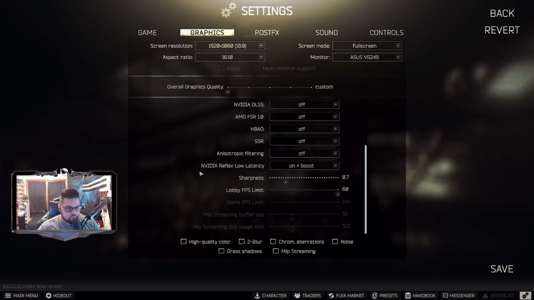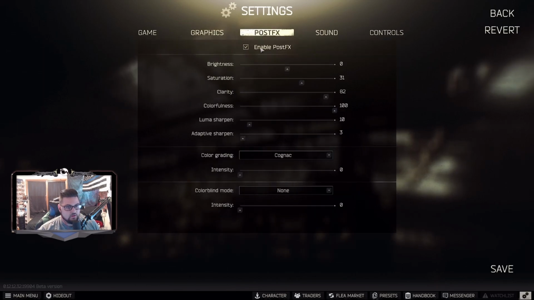So moving on, these boxes down here, I have all of them unchecked. Don't want to use those. PostFX, I have PostFX on. Brightness set to 0, saturation 31, clarity 82, colorfulness 100, Luma Sharpen 10, Adaptive Sharpen 3, Cognic 0, Colorblind Mode none, intensity 0.